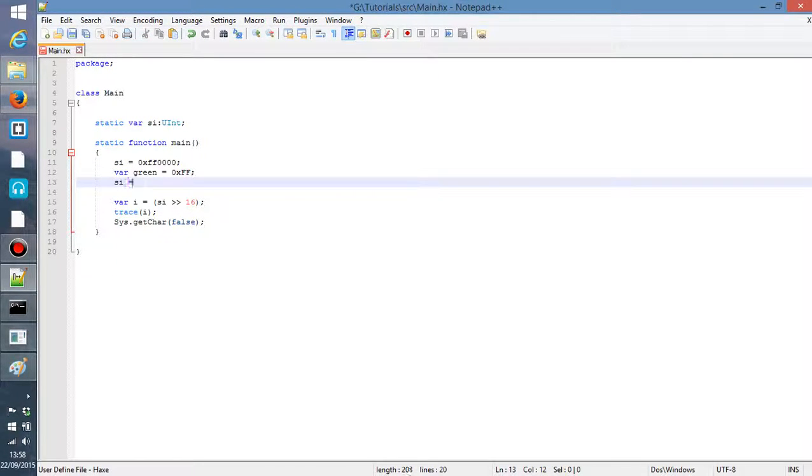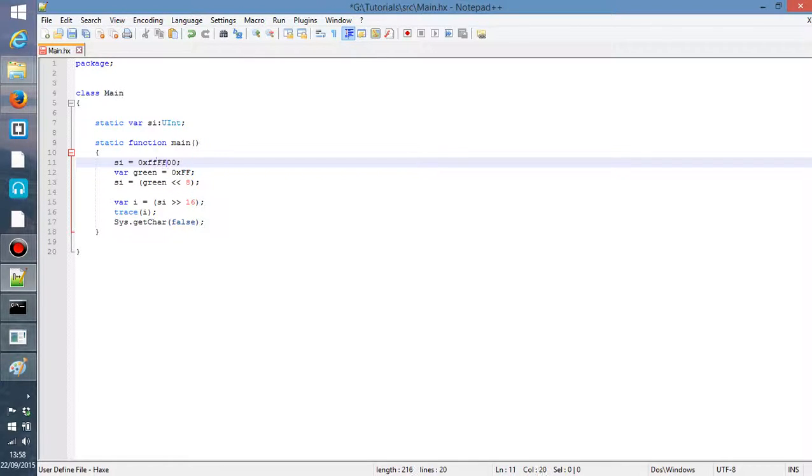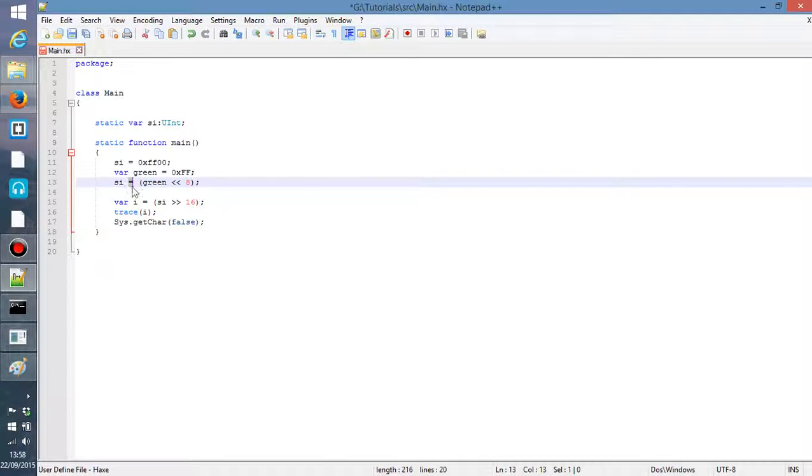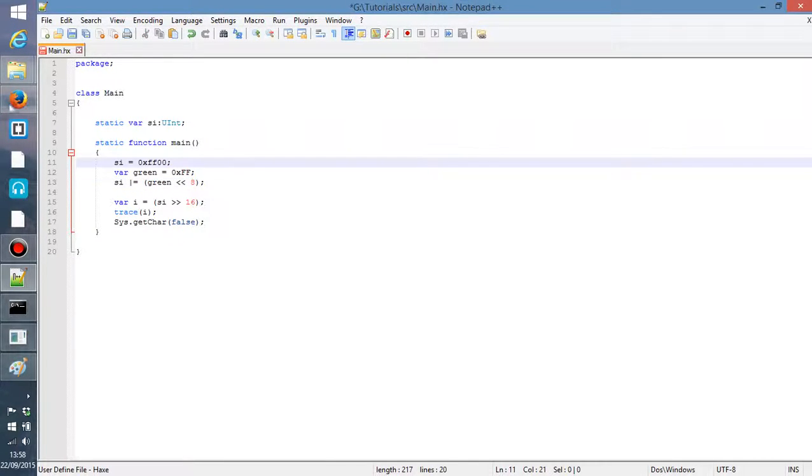So now I want to add that green value into SI. I know that green is going to be in the middle, so I need to shift this value left 8 times, sorry, in order to result in that. But obviously it won't do that because it's going to equal it. So first of all I need to OR it, so that it results in that instead.